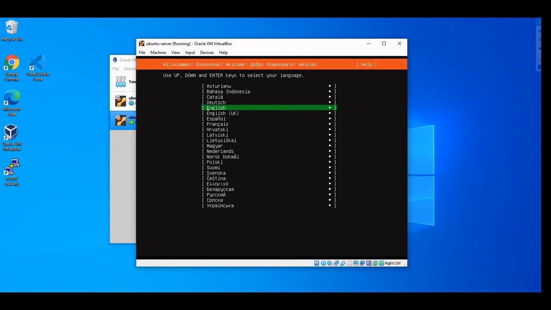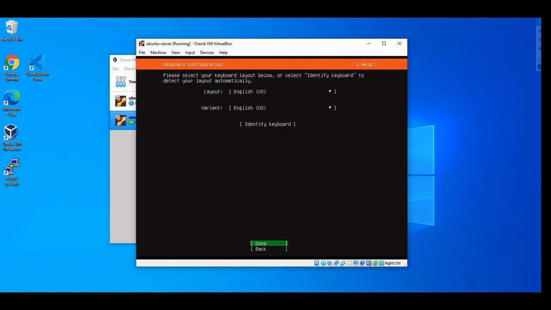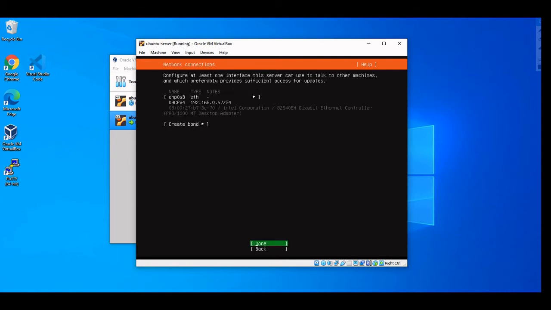Press enter key. That will take you to the next page asking for options to select your keyboard. I'm comfortable with English. You can use your arrow keys to move up and down here. So once you are at done, press enter to move on to the next page. Here the IP address will get set automatically like DHCP. So that's fine. Click enter again, on done.